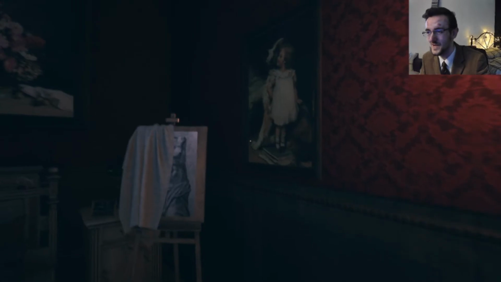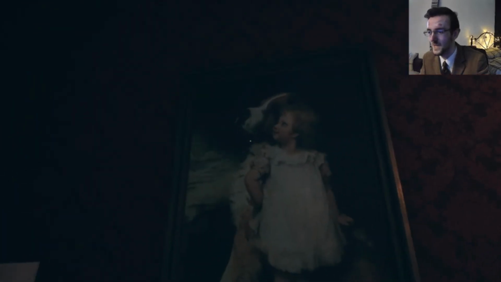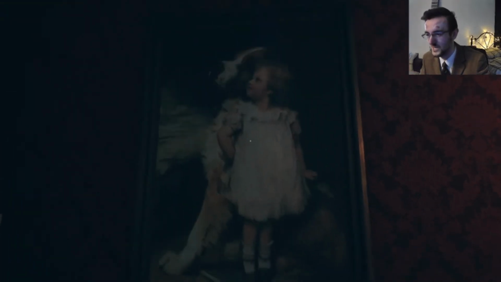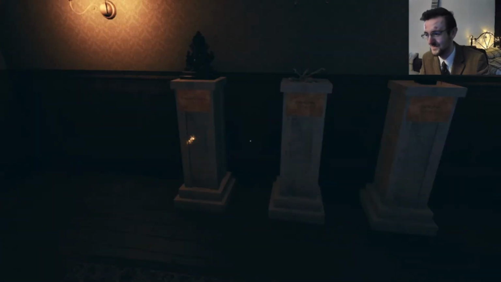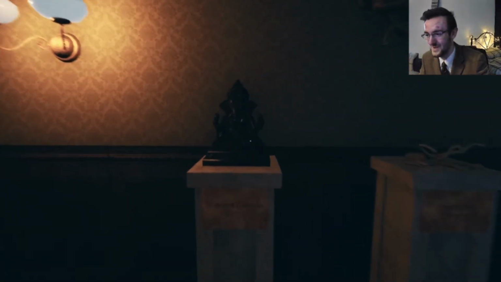Okay, this reminds me a little bit of Layers of Fear. Oh, is that big doggy? Actually, considering how small that child is, probably not a very big doggy. I've just realised what I'm looking at, and I shouldn't be looking at that on YouTube. Oh, dear. Oh, dear, me and my blind badgers.